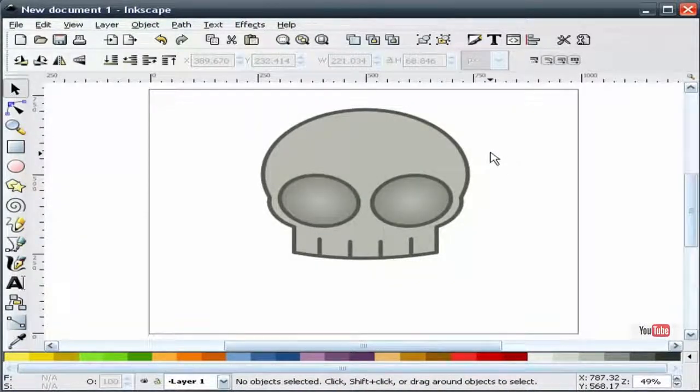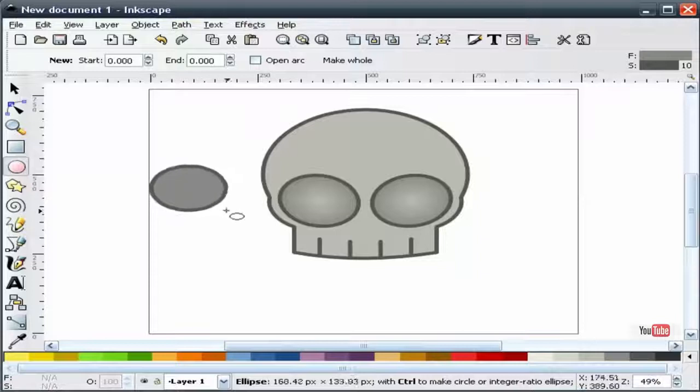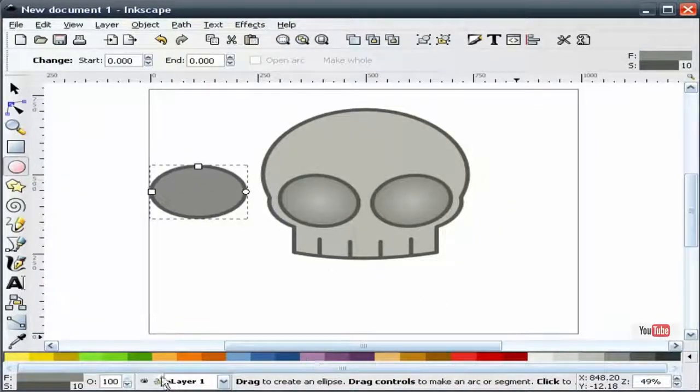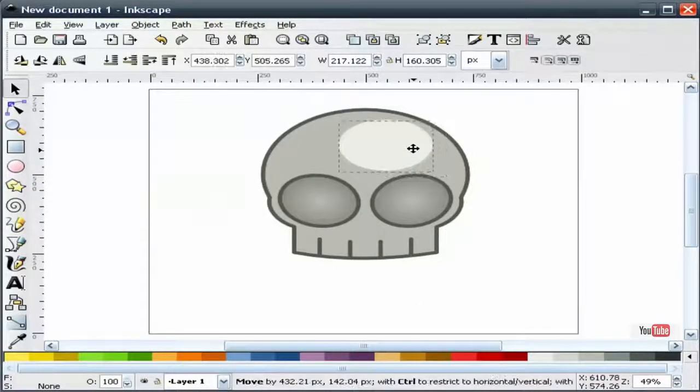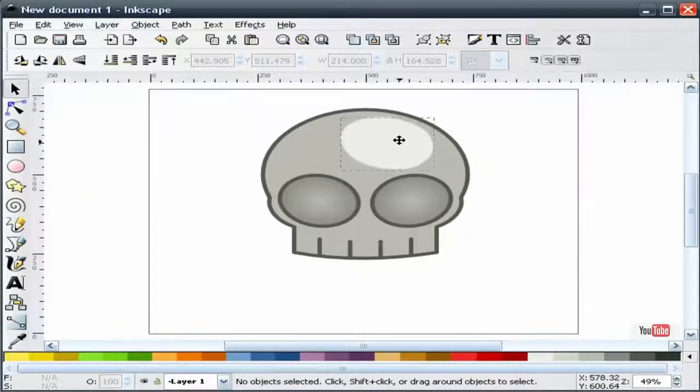One more thing that we're going to add is a little shine. So I'm going to draw an ellipse. I'm going to make this white. Put this about right in here, and we're going to rotate this. Okay, I think that'll do.